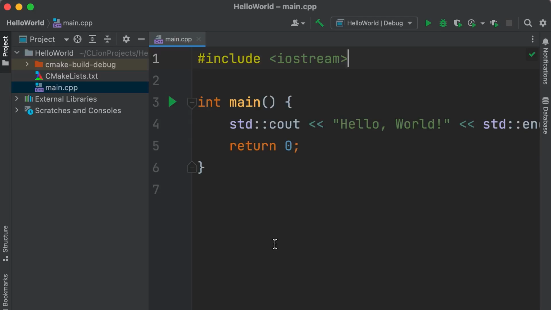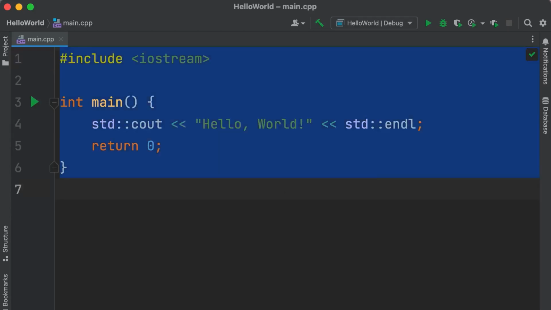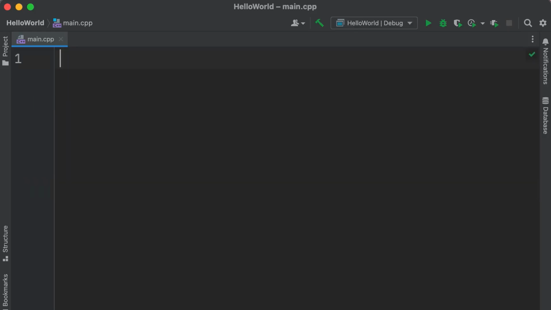Now we have the same concept in other IDEs like Visual Studio or Xcode. So we have a project, and that project contains a file that is the main file of our program. Now let's close this window. I'm going to delete all this code because we're going to write it from scratch so you understand how everything works. All right, let's start with a metaphor.